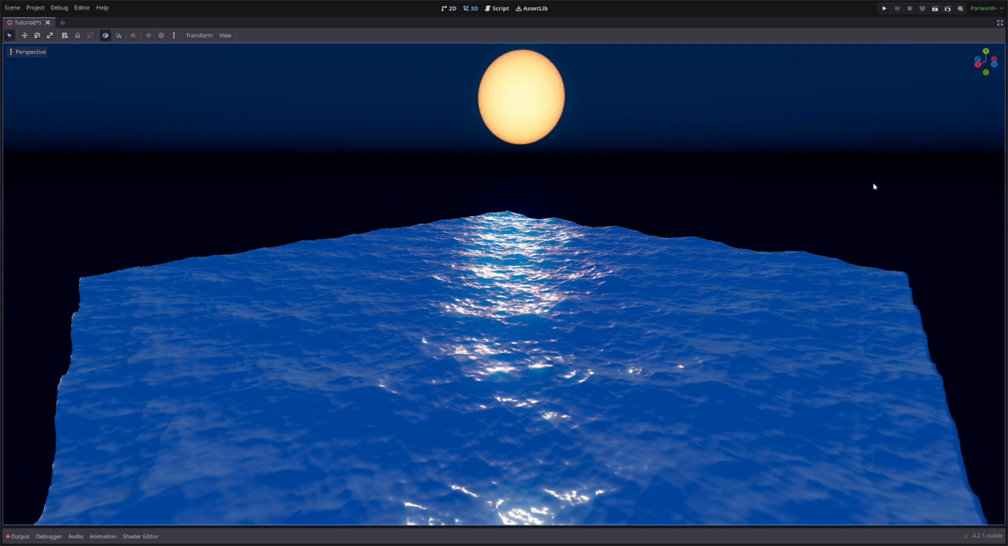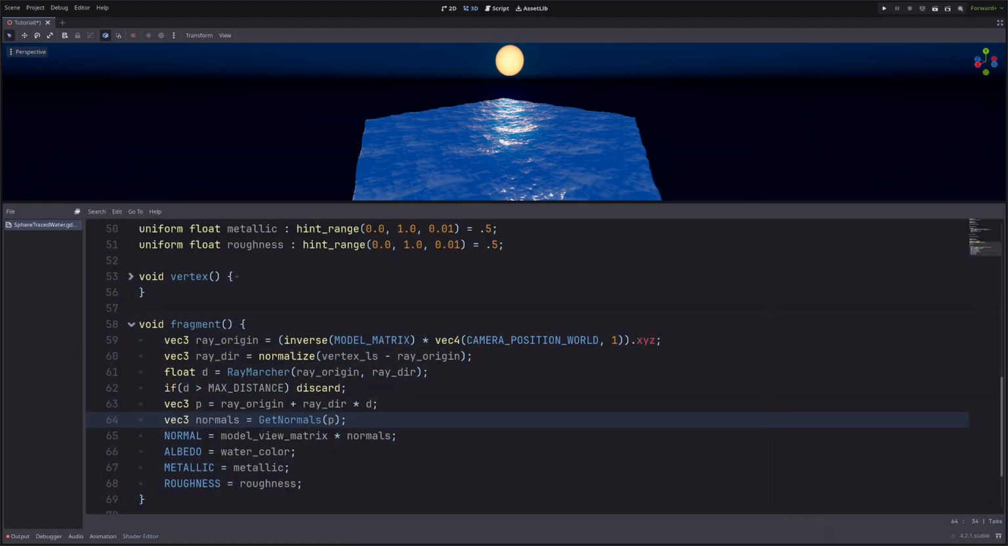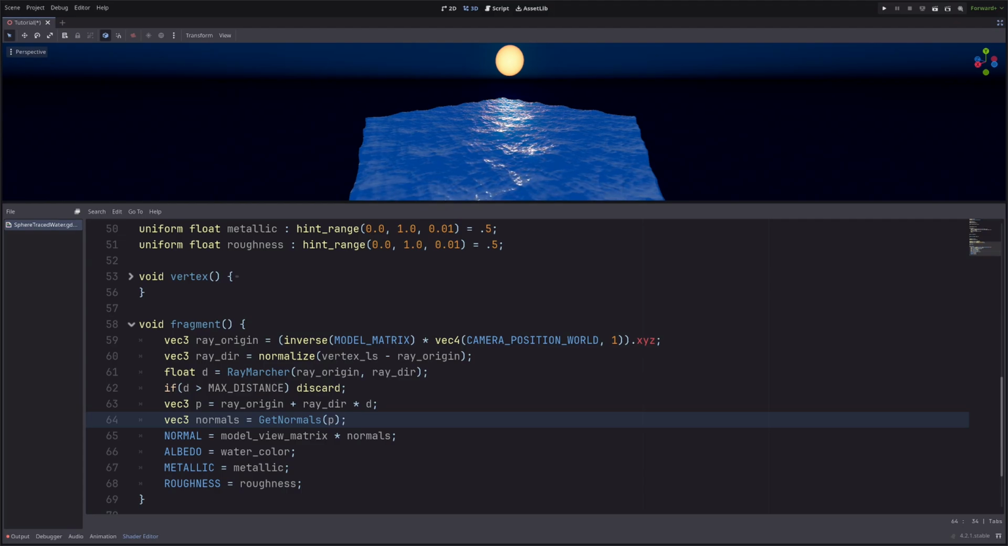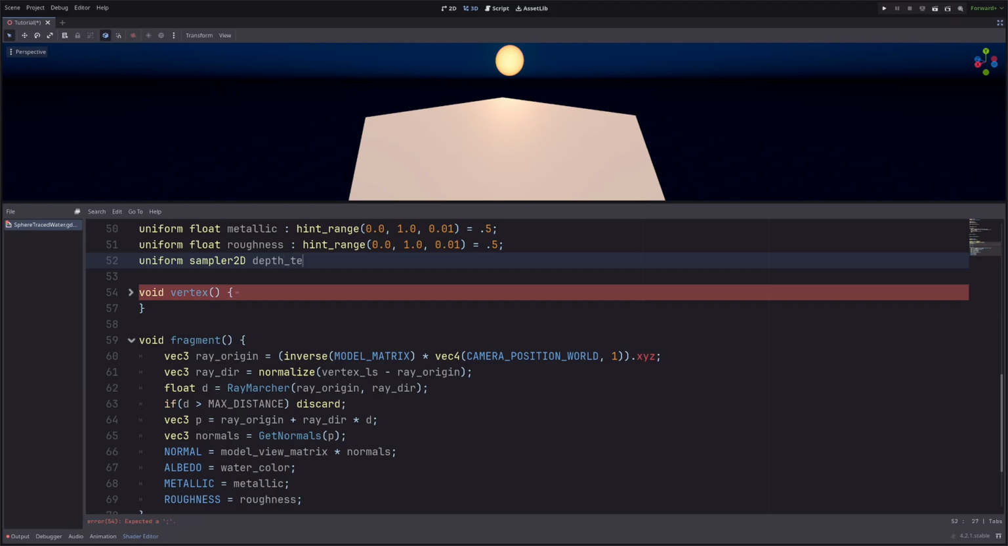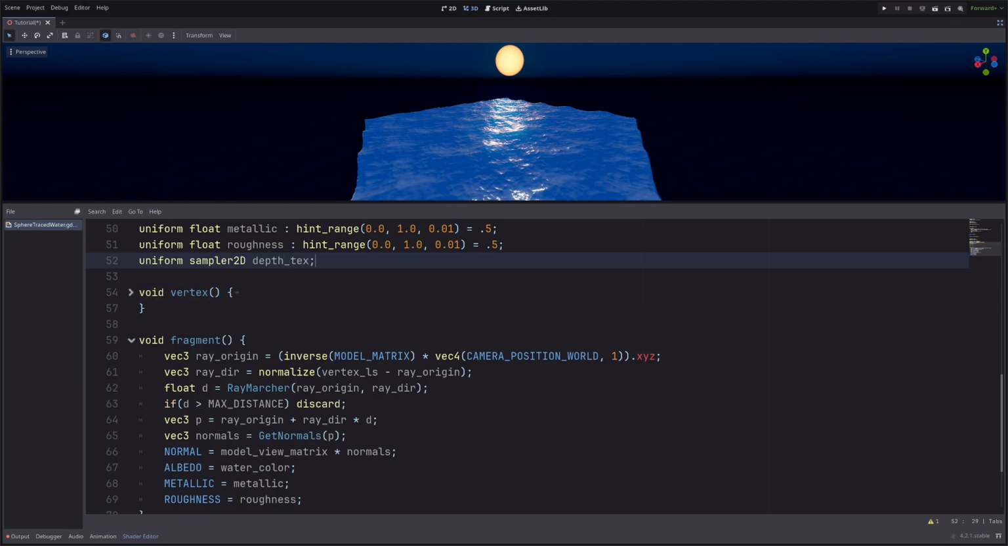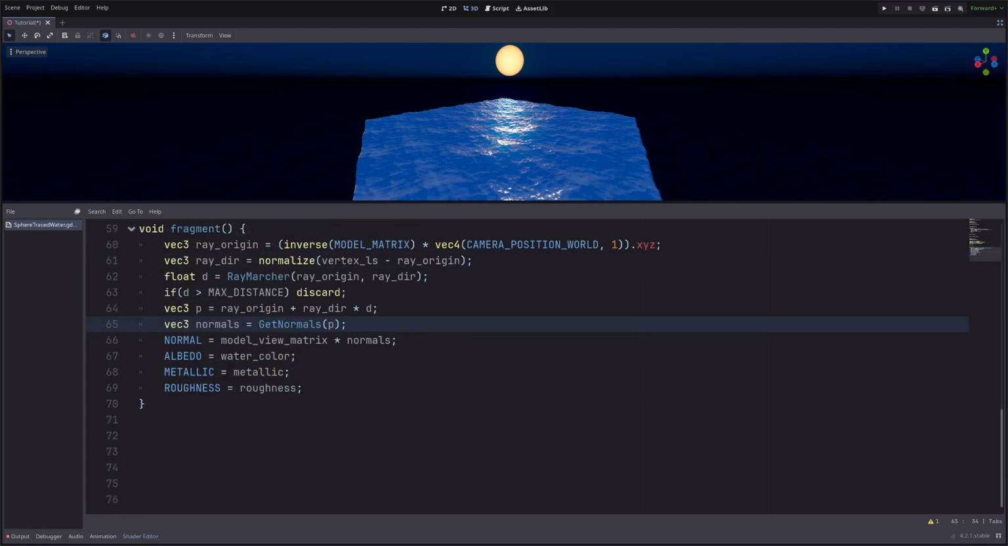But to apply Beer's law, first I need to access scene depth value from the depth buffer. Scene depth is a slightly big topic, so for now just follow my lead. If you want me to make an in-depth tutorial about scene depth, let me know in the comments. Okay, so first I need to create a depth texture to read the values from the depth buffer. Uniform sampler2D depth texture. Then I need to tell Godot I want to access the depth buffer. Otherwise, I will just have a texture slot in the inspector. So hint_depth_texture.